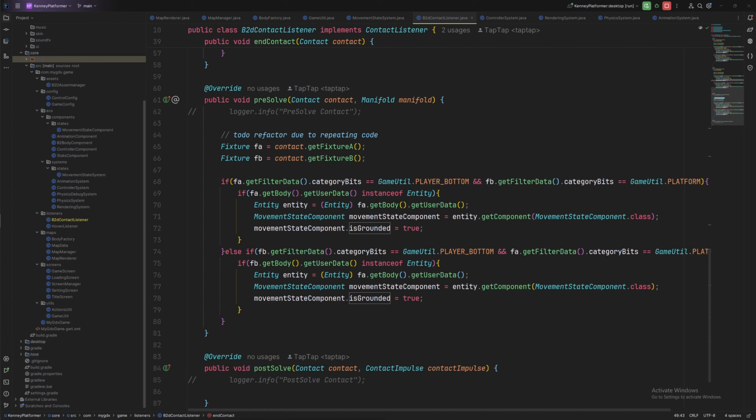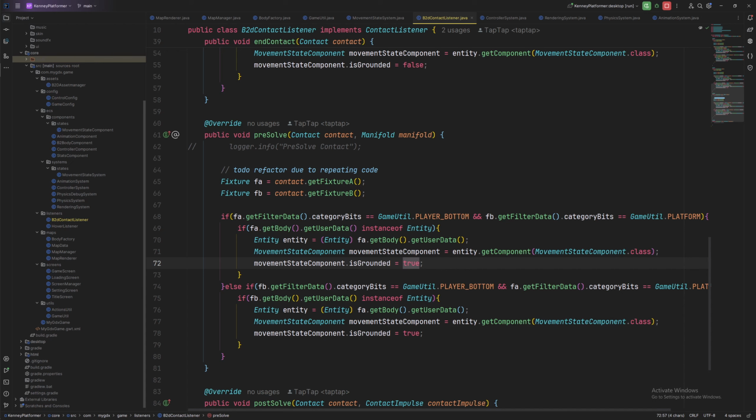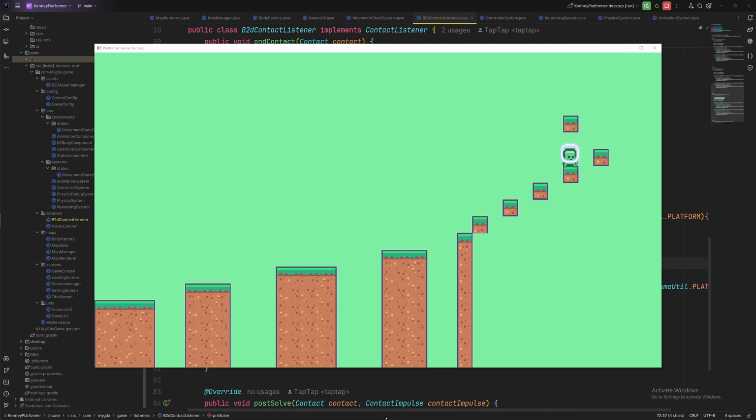But this method gets executed as long as the collision is still occurring. So in our case, when the player is just walking around, it'll still keep checking to see if the bottom part of the player is still colliding with the platform. If it is, then it's just going to keep updating this flag value to true. And yeah, so that's the result of now we have a working Coyote system.